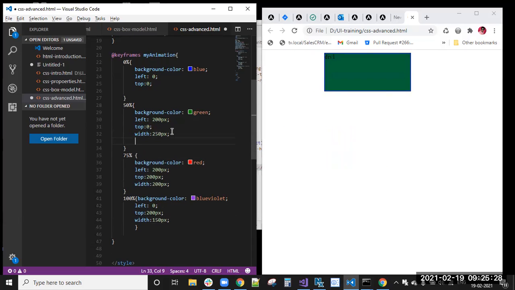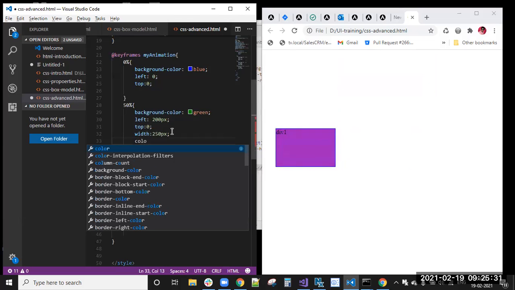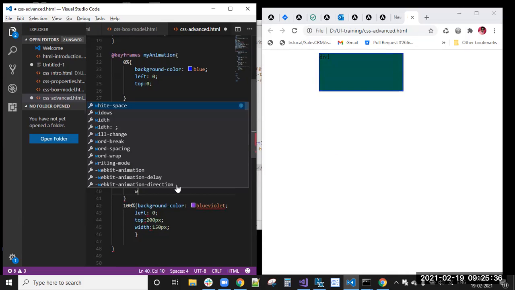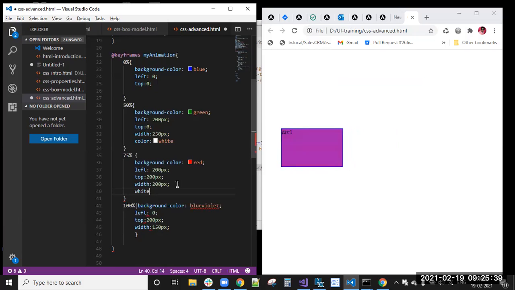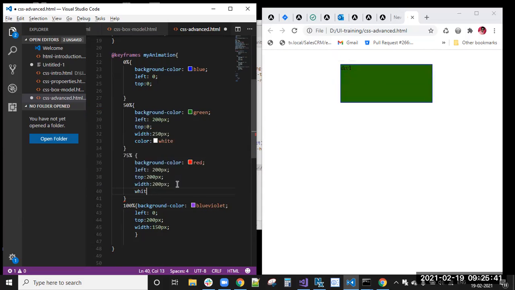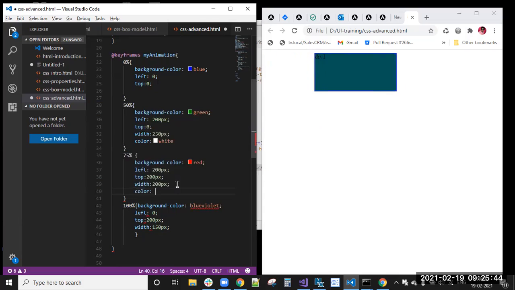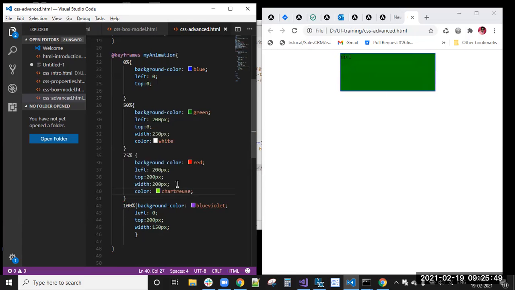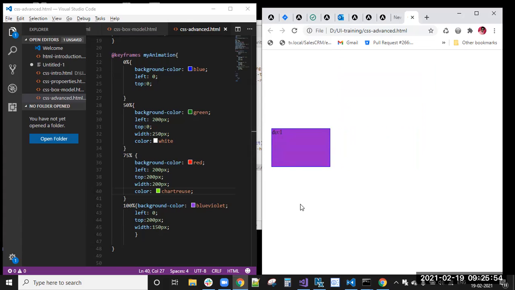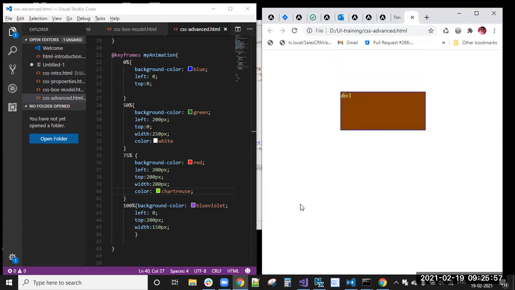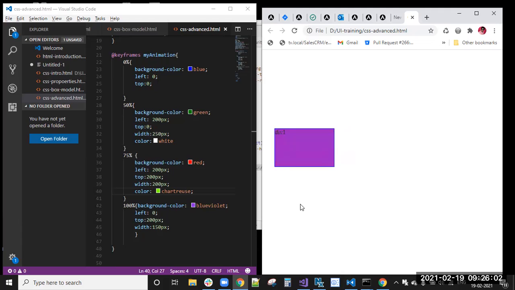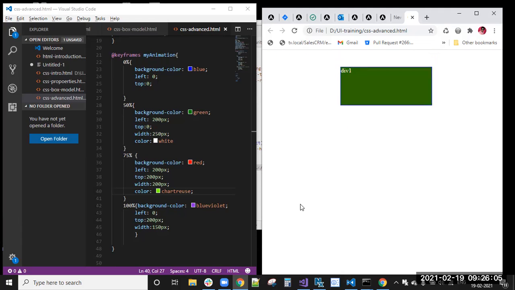You can apply the colors also. Some color here, text color. Okay, white color you can give here. Here you can give the text color. Now you can see that the text is changed. You can play with it. So this is about CSS animation.